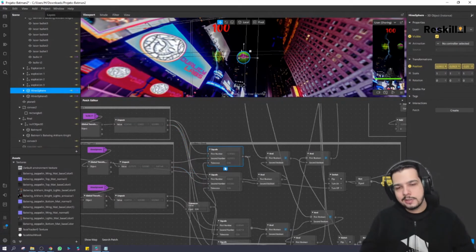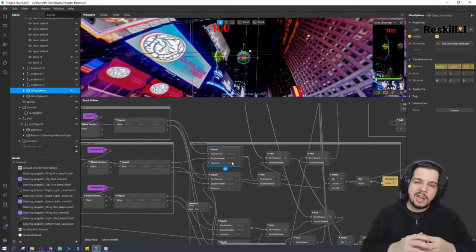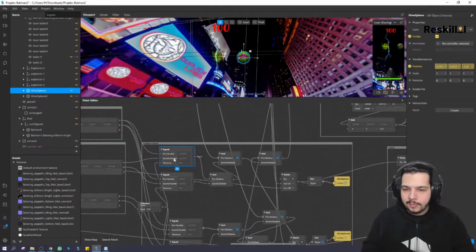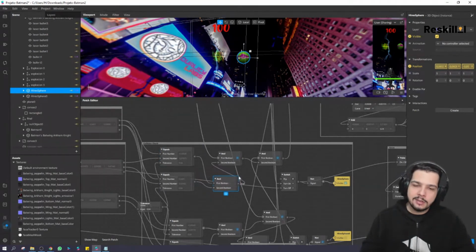So I'll check if they are in the same position. I have this tolerance right here, so I can define how easy I want the collision to be. If this value is greater than this, it's going to be easier to collide. But if this value is less than this, it's going to be harder to collide. And after that, I'm checking if they are at the same position. If they are, this is going to be activated.